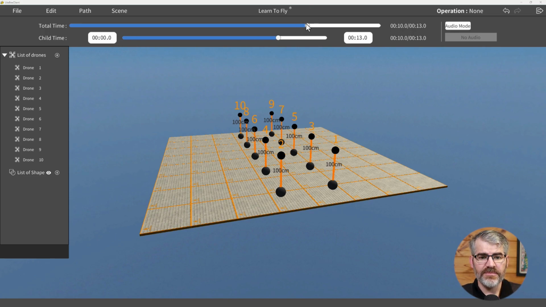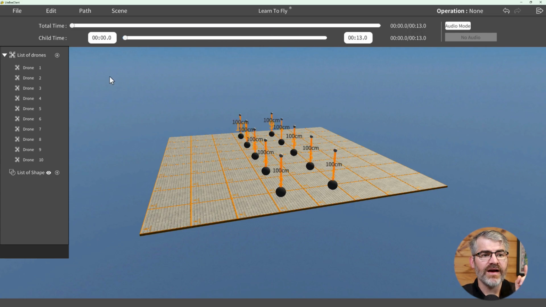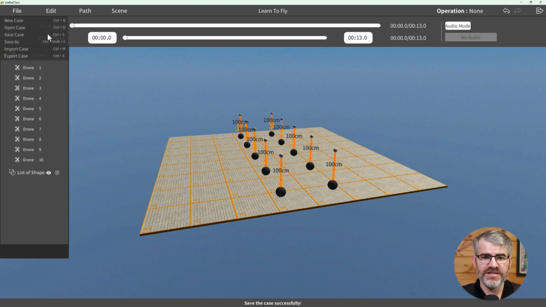Now let's just verify by dragging our timeline. Yep, they are still going up and down and the colors are changing. Fantastic. I'm now just going to hit file, save to save this learn to fly mission.